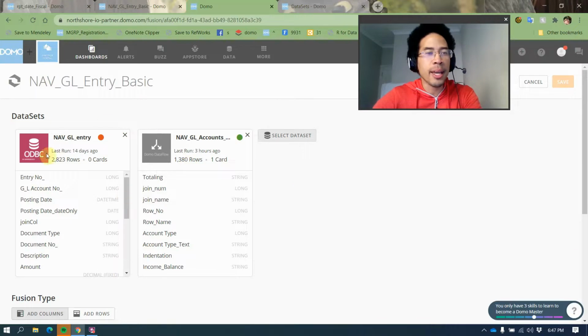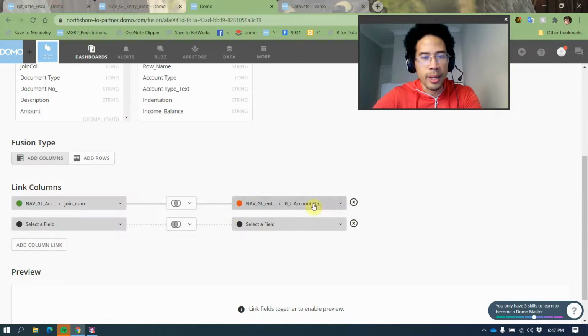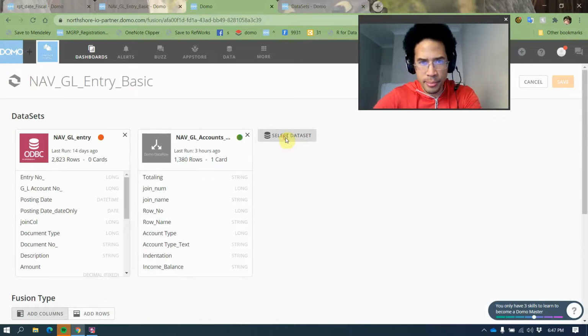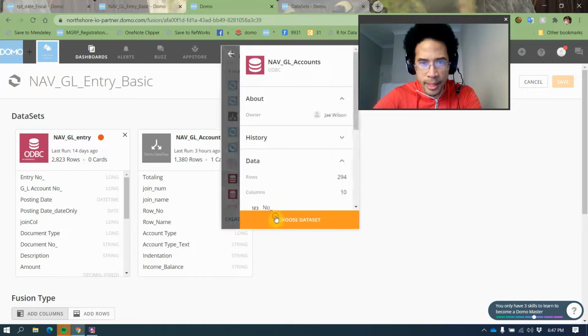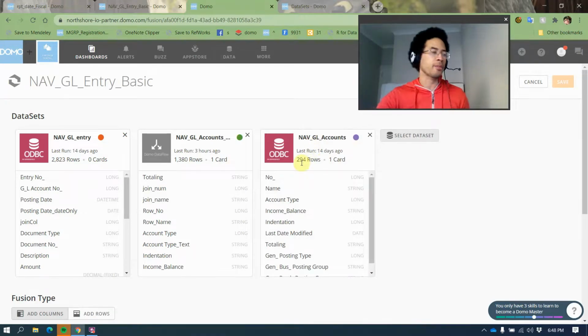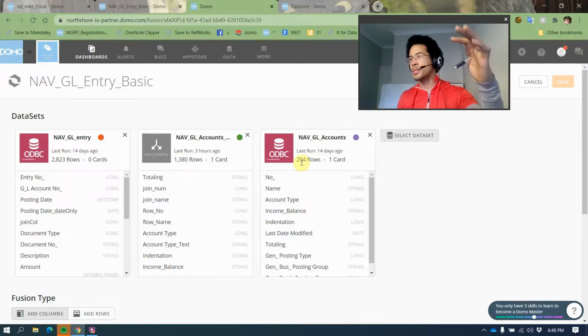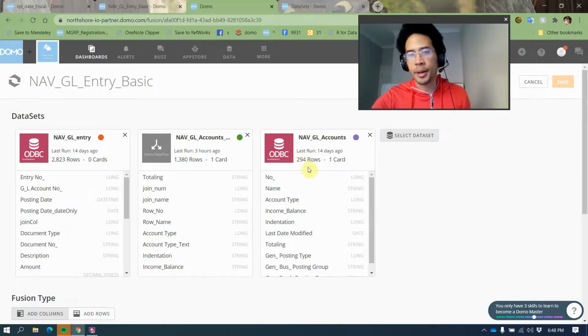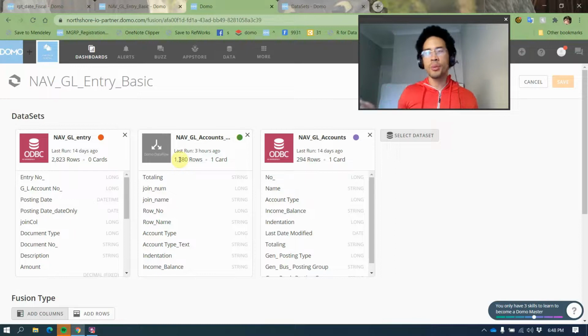So in my fusion, I'm joining together the GL entry to this blowout table on the account number equal to the join account number. Now, what's interesting is this. My raw chart of accounts has 294 rows. So from income statement all the way to row 9999, there are 294 accounts. But curiously, my blowout table has 1,380 rows. You might be thinking, Jay, why are you increasing the number of GL accounts?